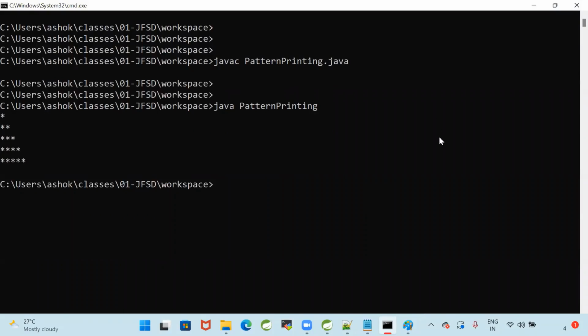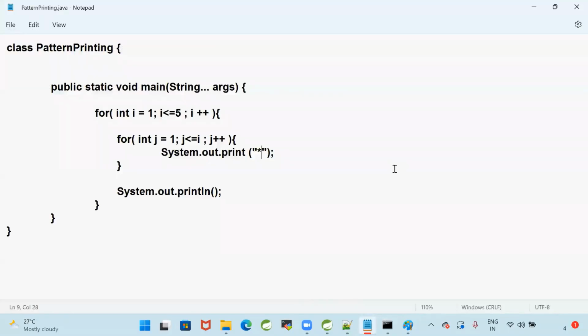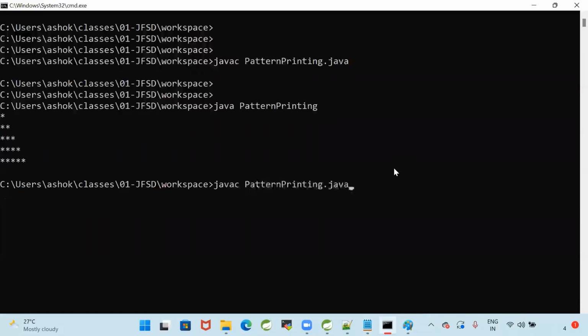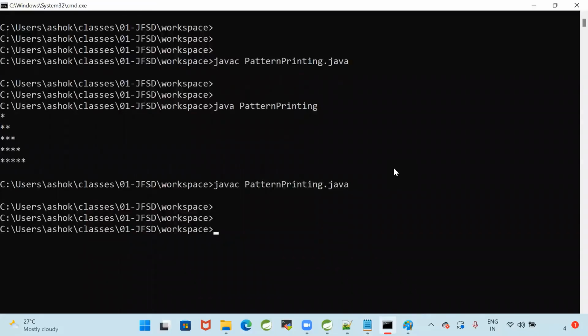Okay, if you want to give some space here, if you give a space after the star, then save it. javac PatternPrinting.java, java PatternPrinting. 1 star, 2 stars, 3 stars, 4 stars, 5 stars. Right triangle printed. Come on, guys, our right triangle is printed.